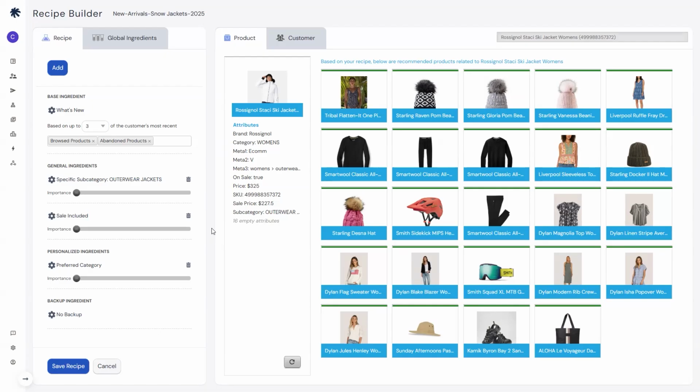So here we are back in our recipe builder. As Patrick was talking about using different kind of base algorithms, in this case, I'm going to go with what's new, right? So we're going to promote the things that most recently were added to our product catalog. But in this case, he was showing those category specific product recommendations in broadcasts. And he was specifically, I think, showing ski jackets.